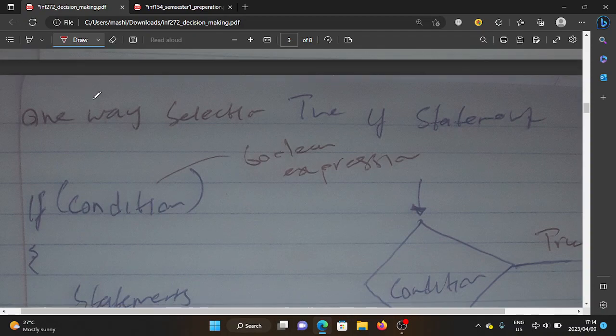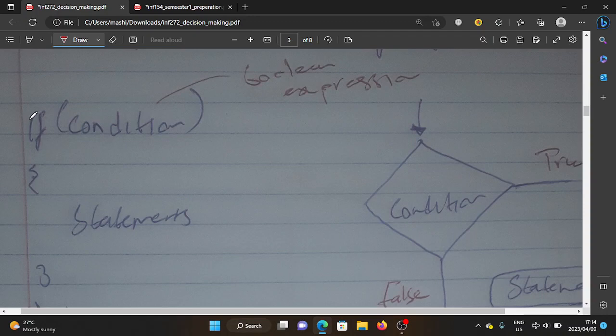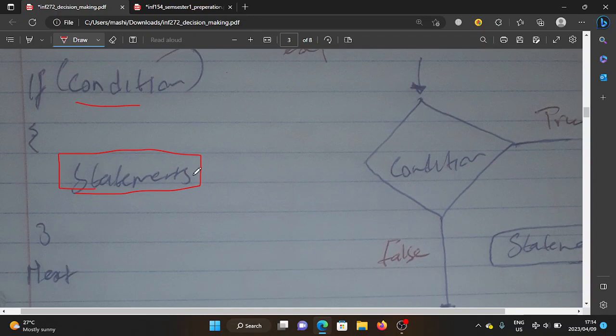It's a one-way selection. So it's if, then you have your condition. This condition, it's your what? It's your Boolean expression that you open, close, then you put some statements here. These statements are code. It can be multiple lines of code. It can be your loop. It can be any code that you want. Then let's say you have your next instructions.